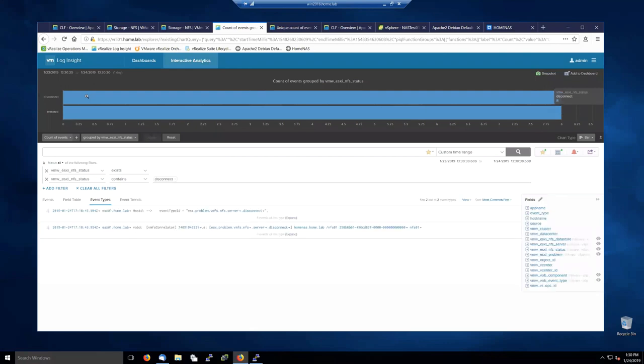You click on the disconnected. Oh, look at that. We have four events that happened today and last night. VMFS server disconnected. So it looks like there was a problem with the storage, which obviously would have affected the virtual machine, which would have affected the IO, which would have affected the Apache service if it went down. So I've got these reporting from my ESX host.